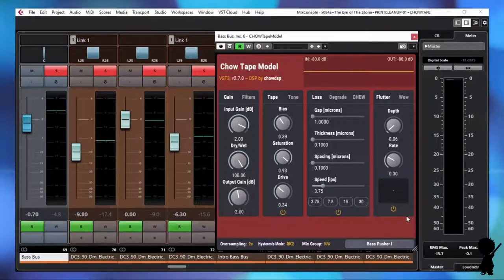This time I had a little bit of a play with it, and I've introduced a touch of flutter, which has got a little bit of depth just to help the bass sit up in the mix. Let's have a listen and see if that's working for you guys or not.